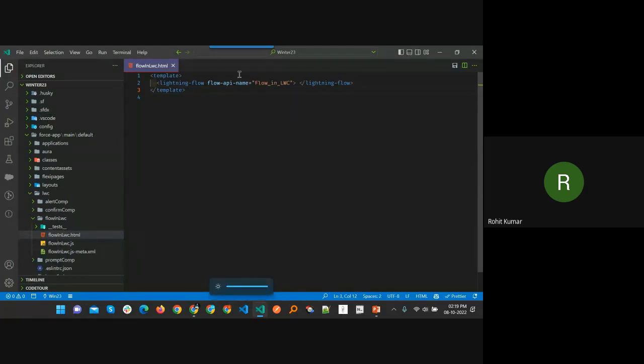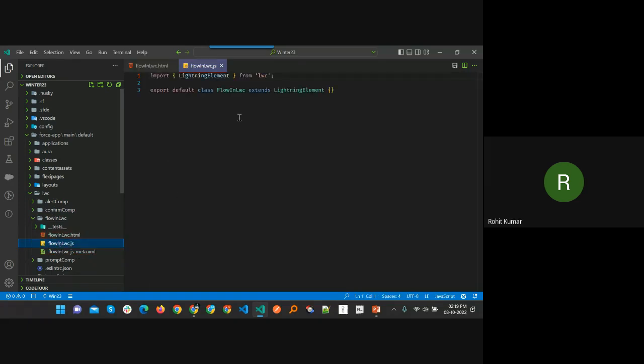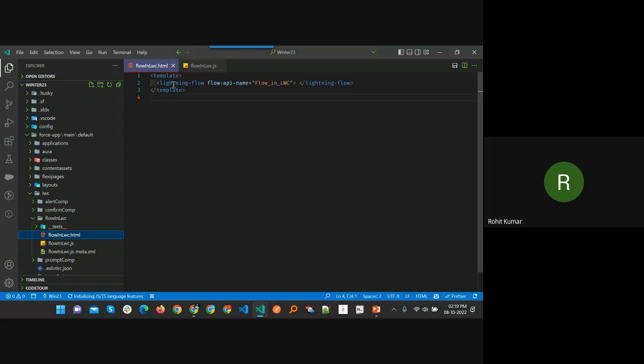If you want to use any kind of screen flow inside this LWC, you have to mention this tag first. This is the prerequisite. This is the common tag for all the screen flows in LWC. I just configured this template here, not in JS. You cannot see anything because it's a blank JS file. And under the HTML, you can see this tag. So how to use this screen flow under the LWC?